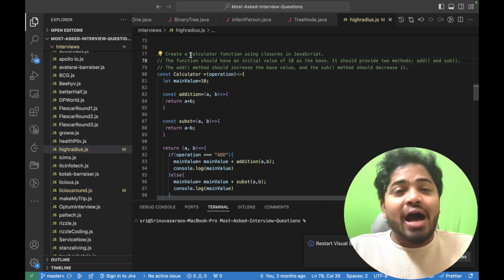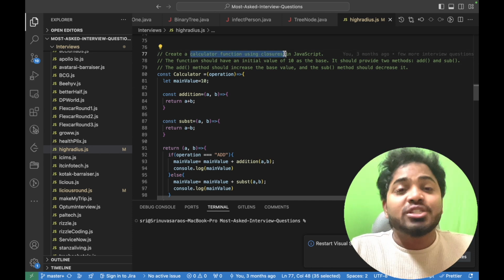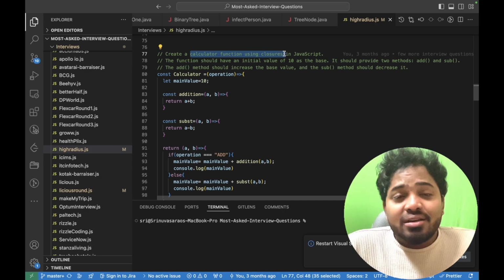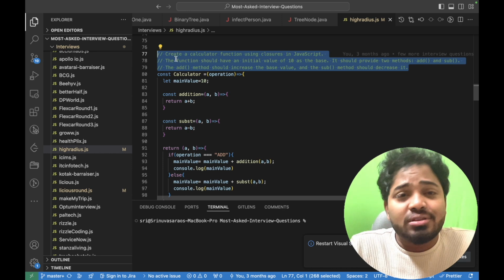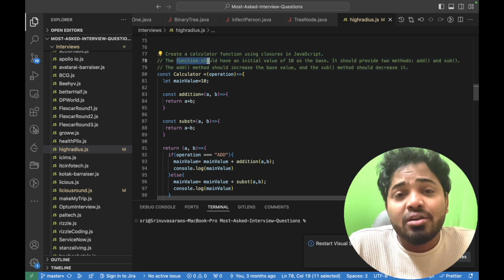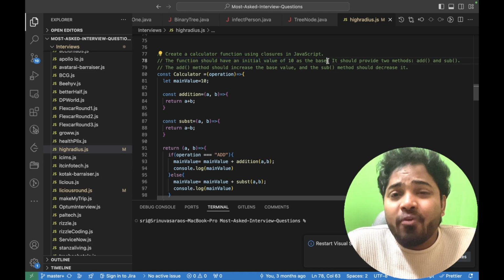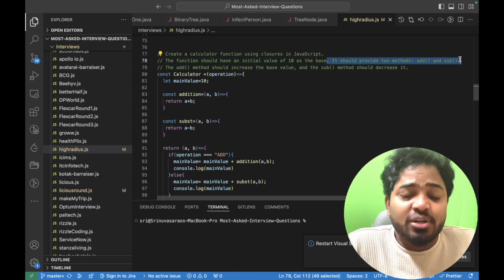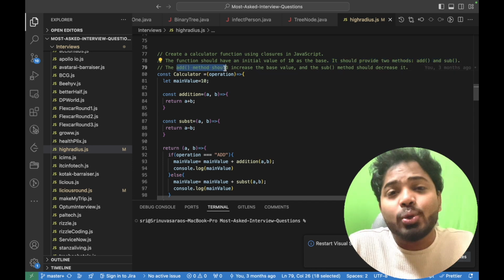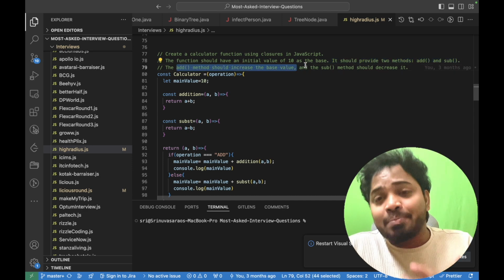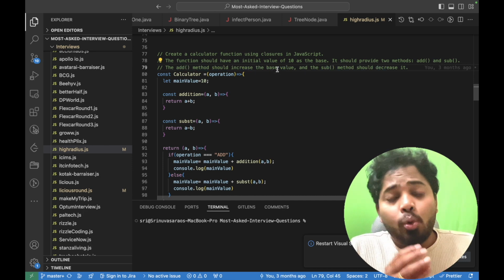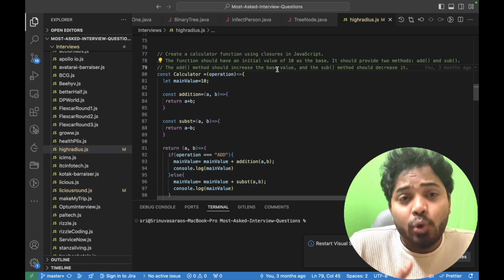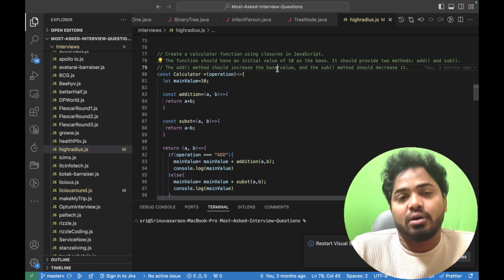The interviewer asked me to create a calculator function using closures, and he shared this requirement: the function should have an initial value of 10, and it should also provide two methods, addition and subtraction. The addition method should increase the base value and the subtraction method should decrease the base value. This is one of the most asked questions where the interviewer asks you to create calculator functions.